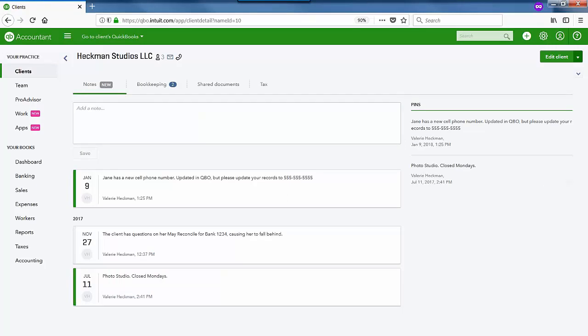The first tab here is for notes. So this is an area where you can leave internal only notes, so internal to your firm. So only the other employees that have access to this client will see anything that's written here. It's not shared with the client. So it's a place where you can put in tidbits that might be important reminders when working on this client, kind of similar to putting a Post-it on a file folder or something like that.